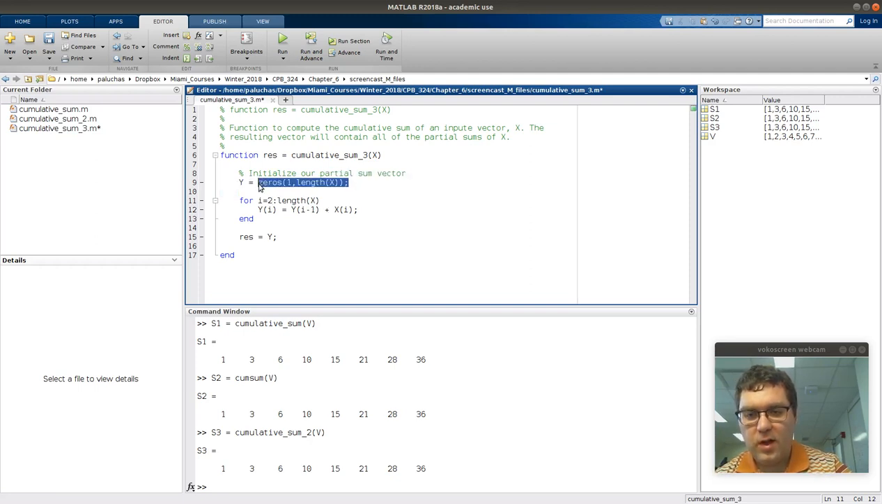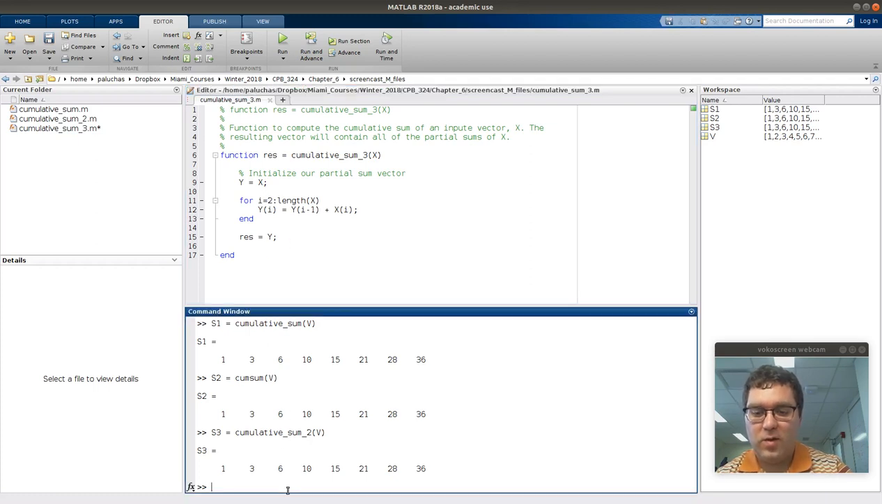I could just initialize y by copying essentially x, by assigning to y the values of x. So y will become a vector of the same size as x that contains all of its elements. Then the first element of y is equal to the first element of x, so I don't even need to worry about an assignment for the first element, and can just start with 2. So if I run cumulative sum 3, I got it. Okay, cool. Did you want a fourth iteration?